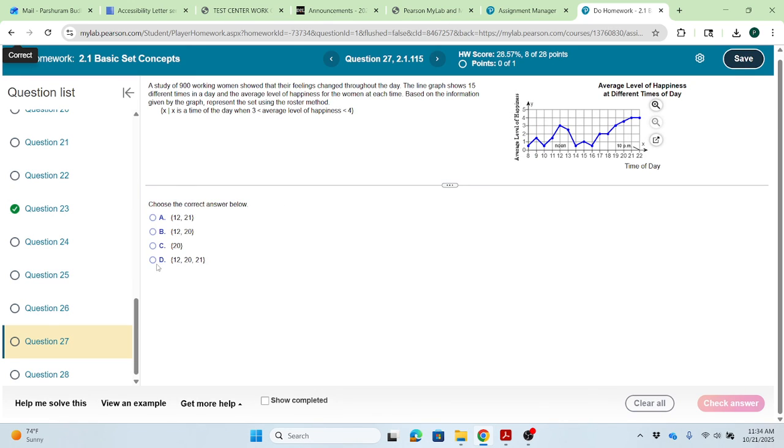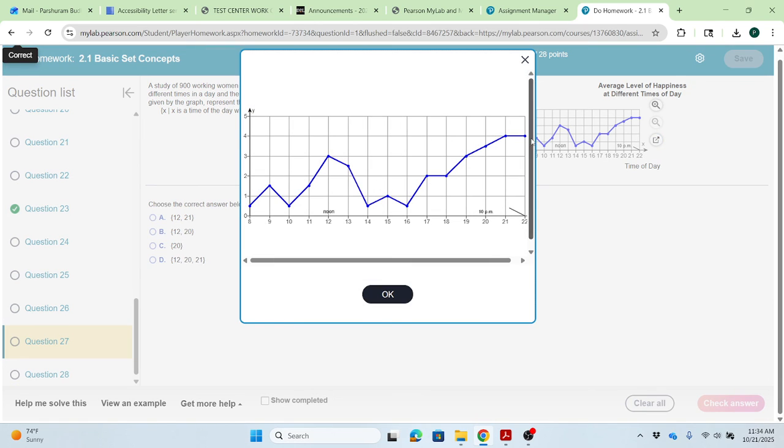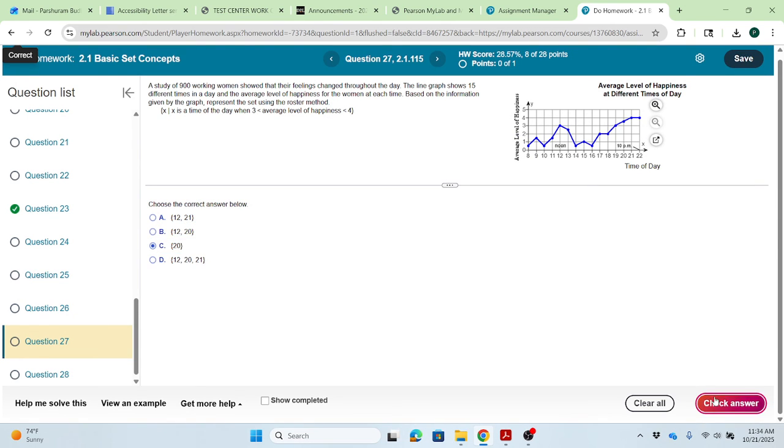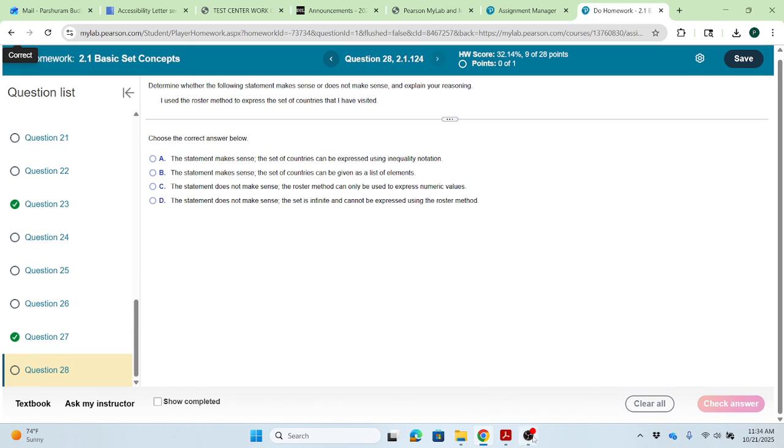So 20, 21. Where is that? I don't see it. X is the time of the day when the average level of happiness is greater than 3 and less than 4. Oh, less than 4 as well. These two are equal to 4. So the only time of the day where it is greater than 3 and less than 4 is 20. So 20 is the answer. Okay? That's all for this section.